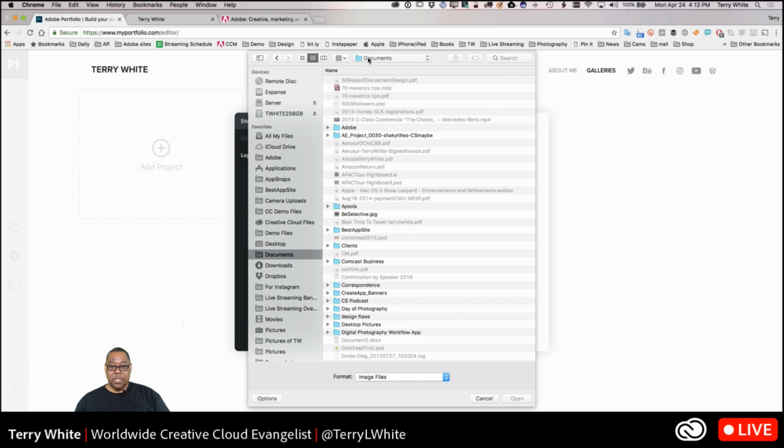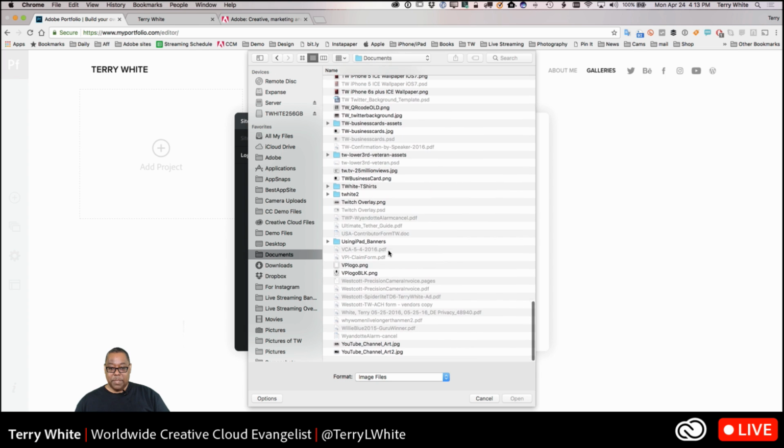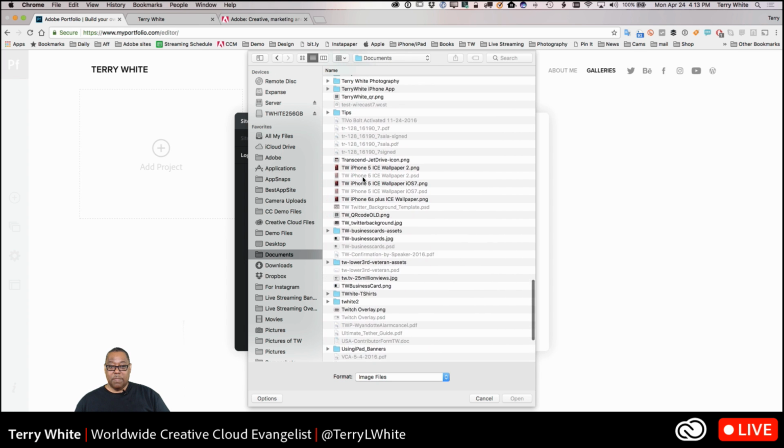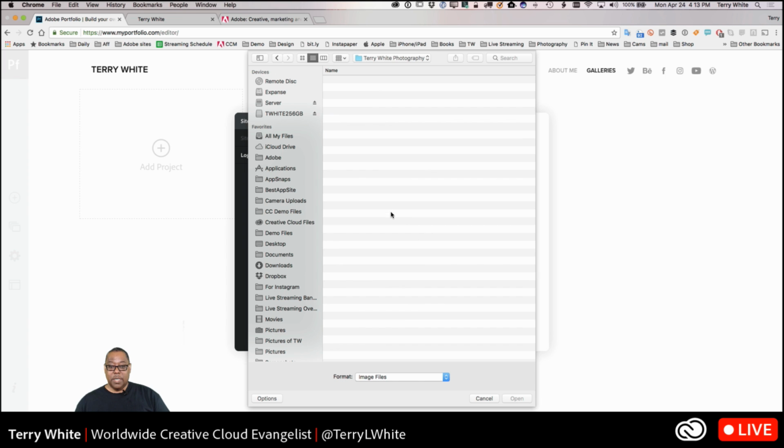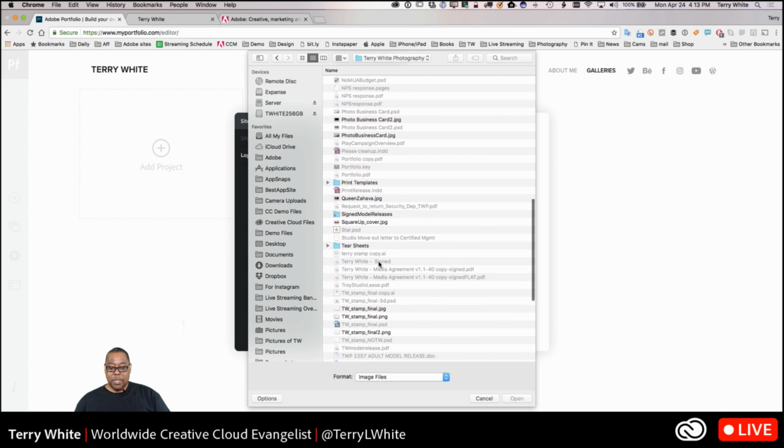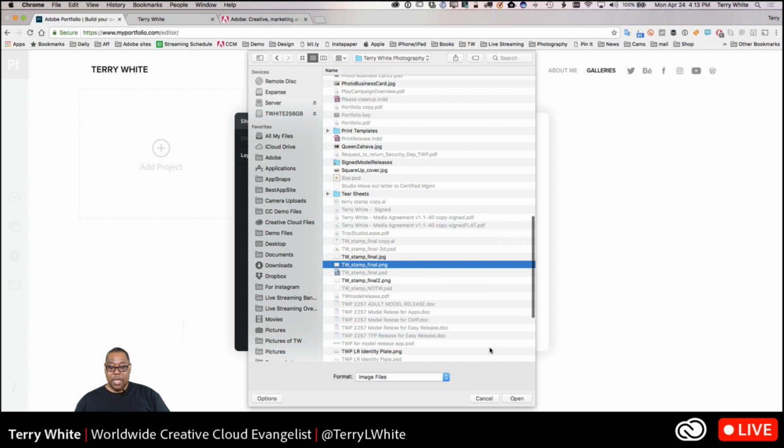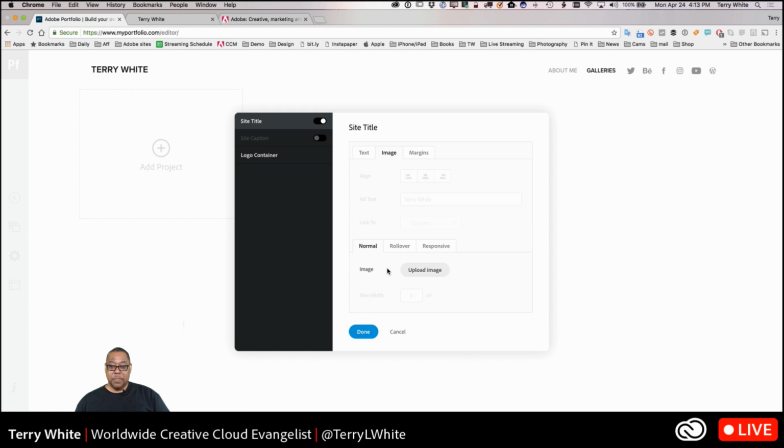Let's go back to Documents, and I keep my logo in my Terry White Photography folder, which is right there, and I keep my logo right here. How convenient was that? All right, so actually we'll do the final two one. All right, so let's go ahead and pull that in.